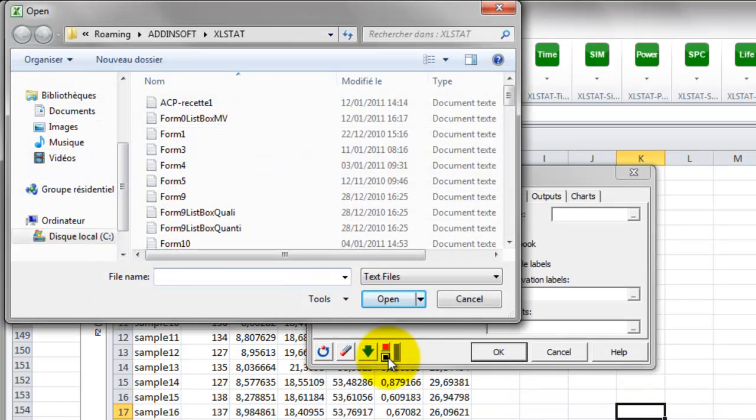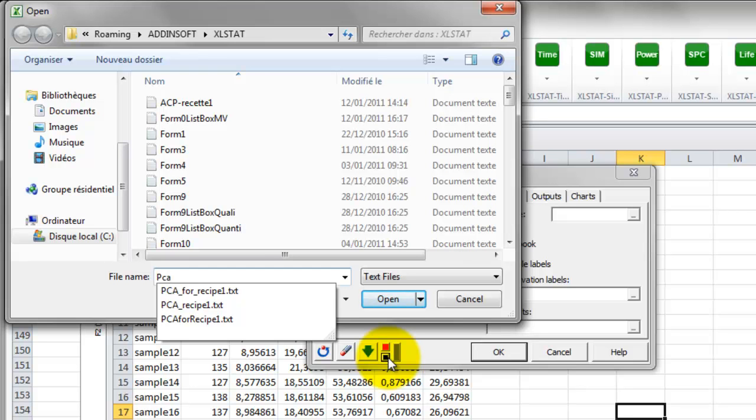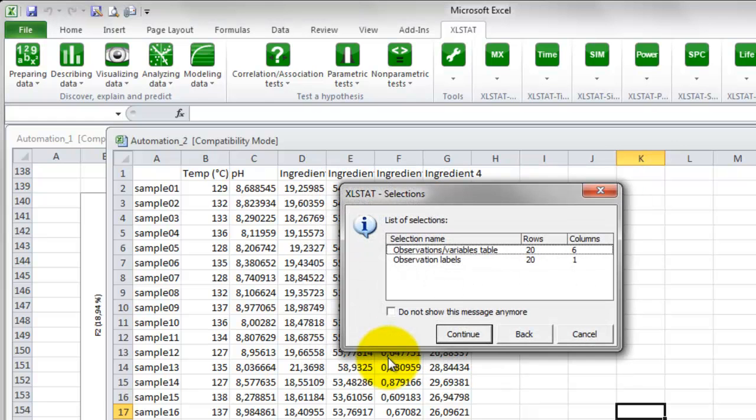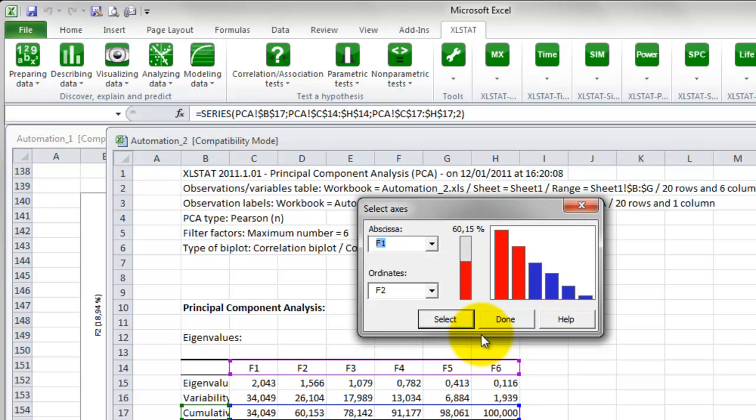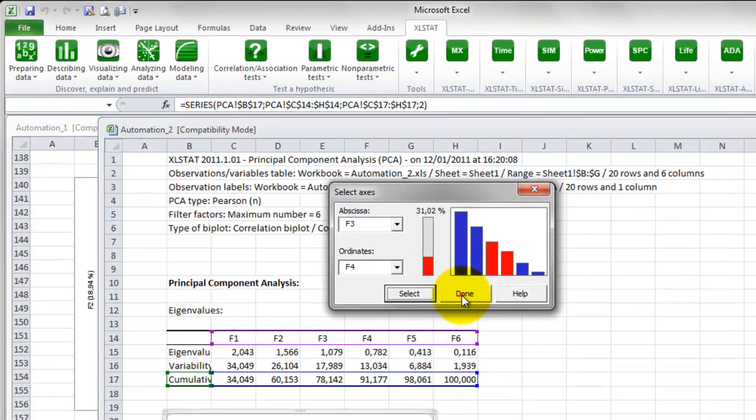Look for the file PCA for recipe 1 that you just saved. When you select it, the analysis is launched. Click on Continue to proceed to the calculations. Repeat the procedure for selecting the charts to display and click on Done. You obtain the exact same type of results.